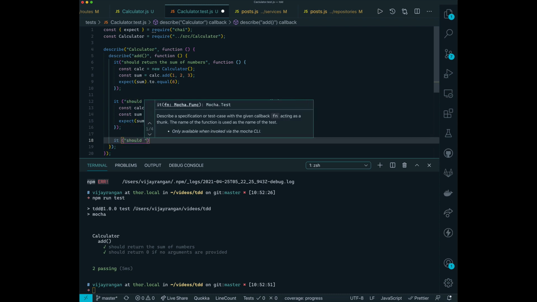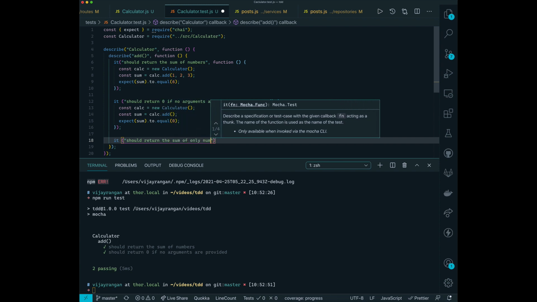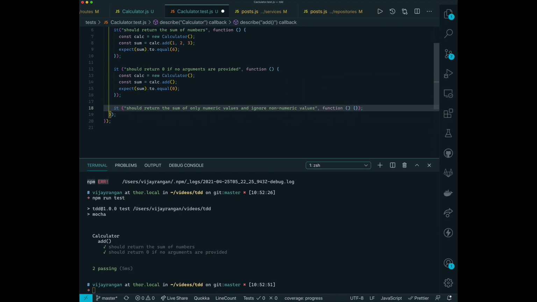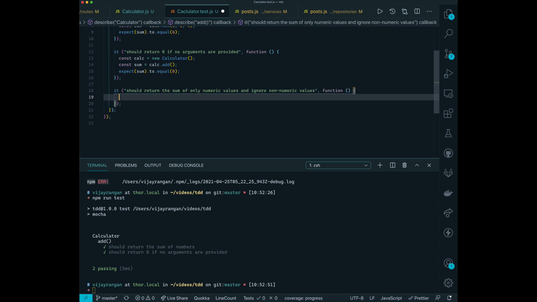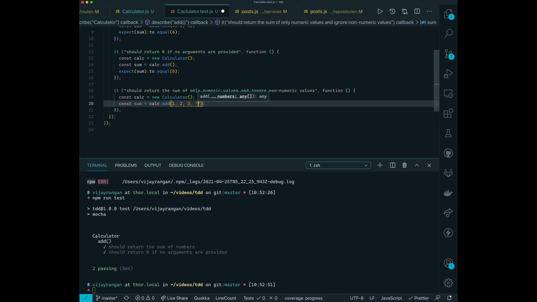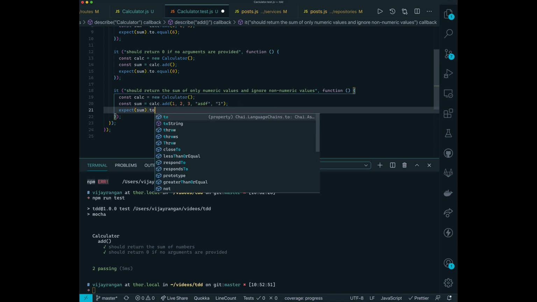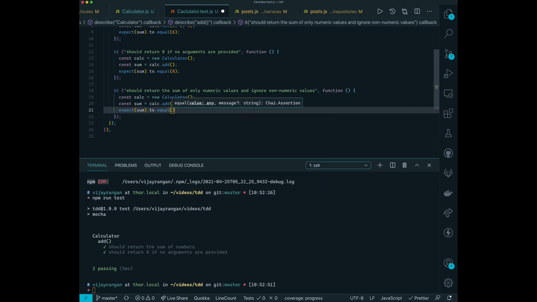So it should return the sum of only numeric values and ignore non-numeric values. So you can see that I'm being very descriptive about the behavior itself. So if I was to paste this back and say 1, 2, 3, ASDF, and maybe even 1, 2, 3 as a string, or even 1 as a string, we want the sum to equal 6. So I'm going to expect the sum to equal 6. Let's run this.